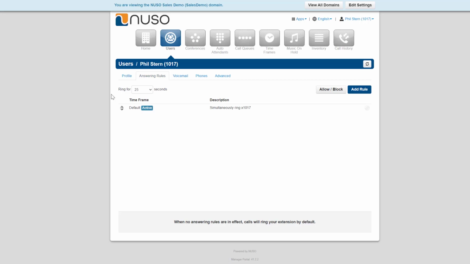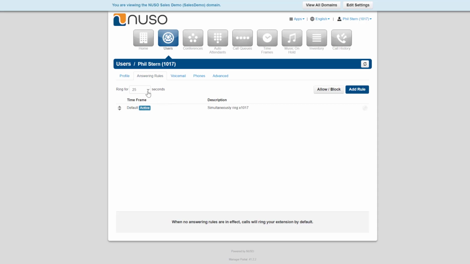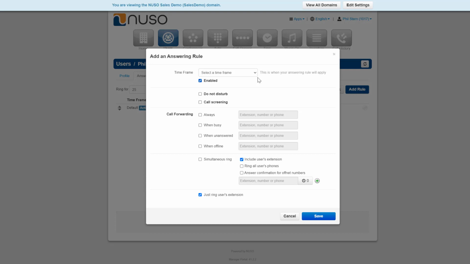Let's go over to answering rules. Now, this is cool. You can choose how long you want a phone call to ring for. Currently, you can see that I have a default time frame set, and it's a simultaneous ring. Let's add an additional rule. This is where we can change our time frames. Let's say the default one is Monday through Friday, but business hours or whatever we want to create has Saturday in there. We could easily adjust that. I'll show you here where I created this business hours in a bit.